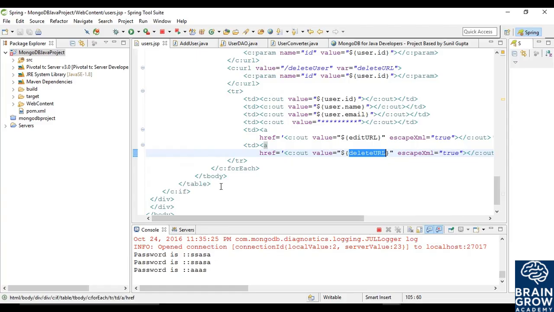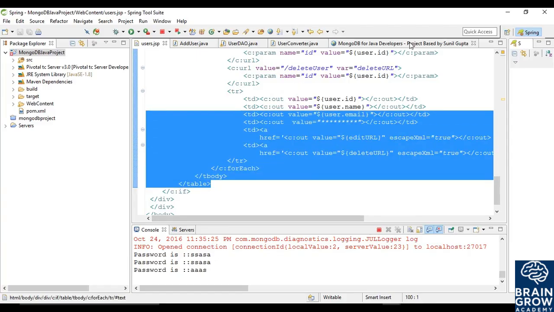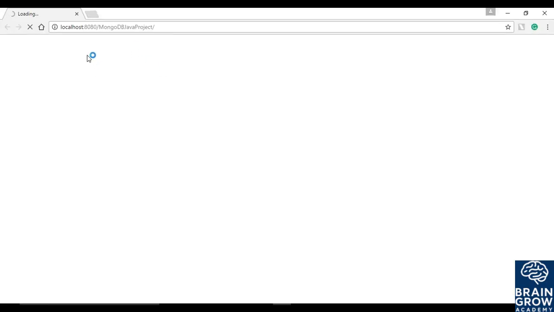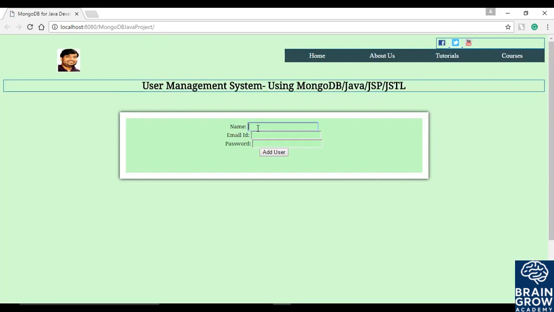So this is the table that we are creating, that is being displayed here. It is not coming properly in this Eclipse or STS, so let me run it in a browser so that the table will be visible correctly. Okay, I'll open this in the browser. Okay, it is open now.